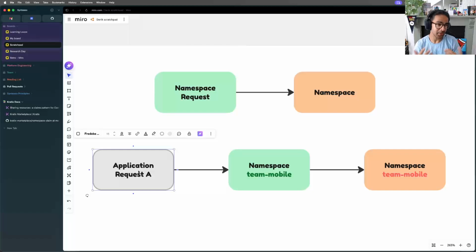It may use the namespace promise as a compound promise, as a required promise. And within its pipeline, what it can do is actually output a namespace request. The namespace request is picked up by the namespace promise, and then the namespace is eventually created at the destination. So that's great. That works well.